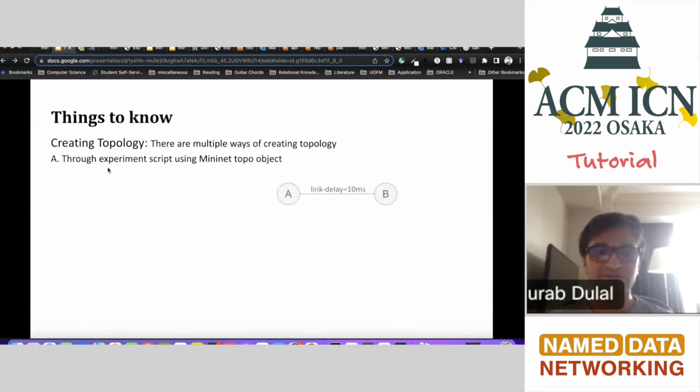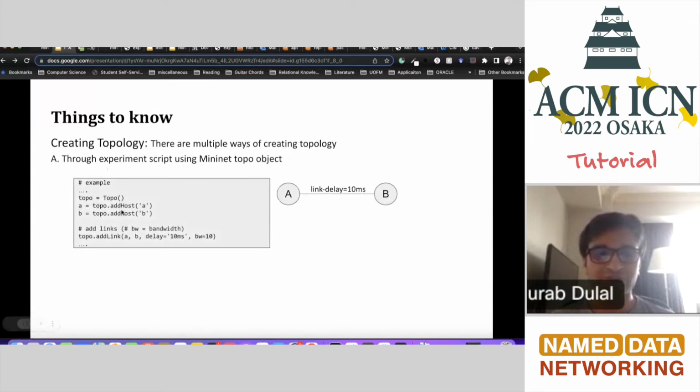One of them is through the experiment script, which I've shown you previously. Inside your experiment script, you have a topo object, which is provided by Mini-NET. You can use this topo object to create hosts and then add links. So if you want to create this simple topology of 2 nodes, you can just do this inside the script and you're done.